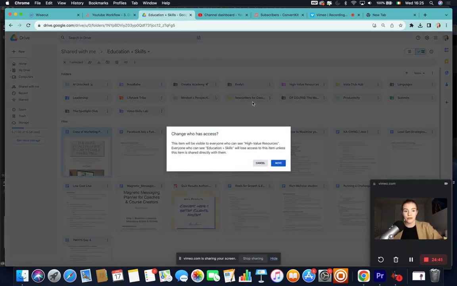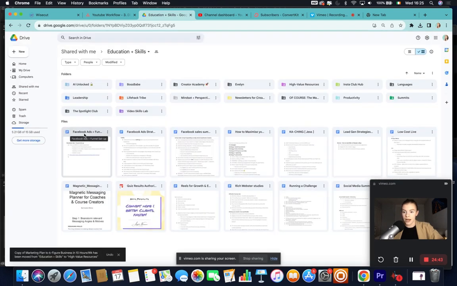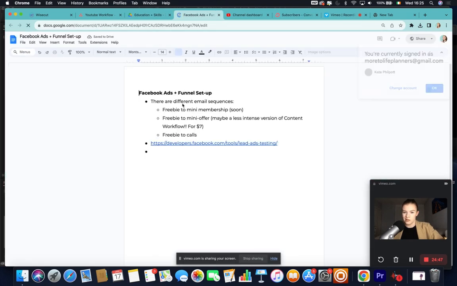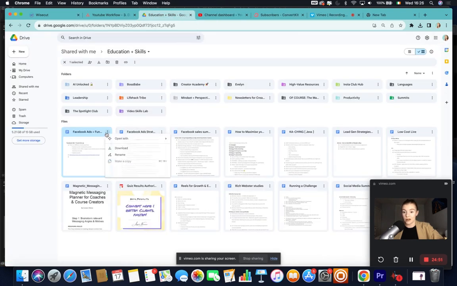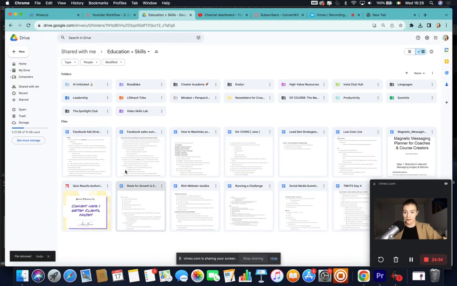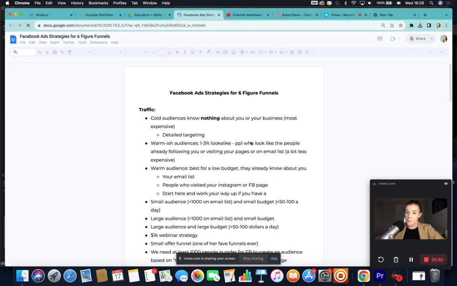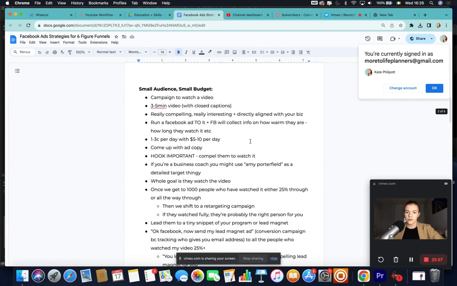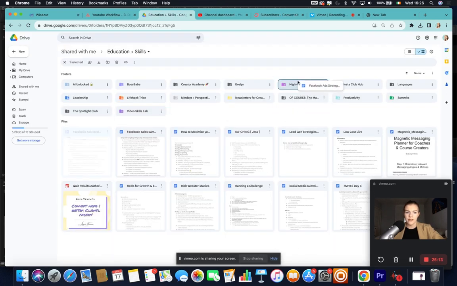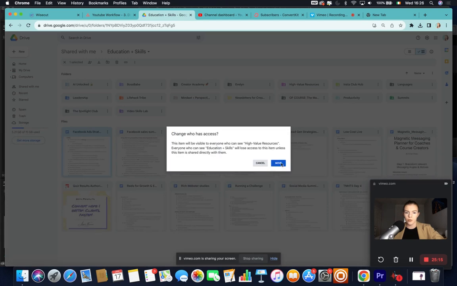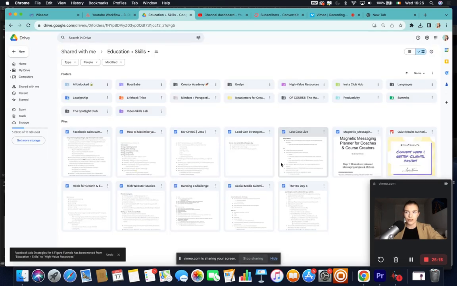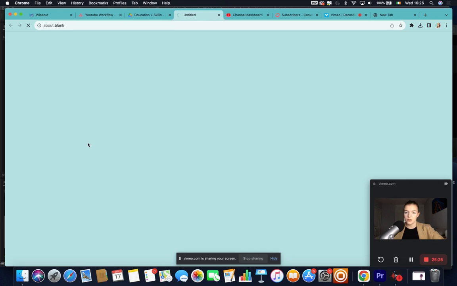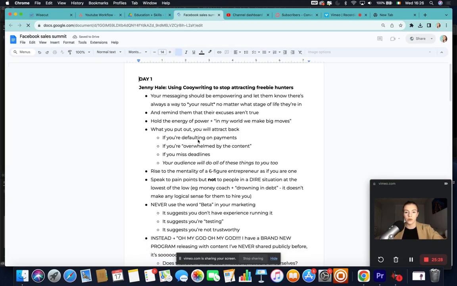So I'll go into high value resources with this. Facebook ads and funnel setup. I mean, I don't need this document. I already have my Facebook ads up and running. We're good. Facebook ad strategy for 6-figure funnels. Oh, that's useful information. Again, I think I'll put this in high value resources because it was a once-off 3-day thing by somebody that I don't really consume much of their content. Facebook Sales Summit. Is this really worth me keeping?